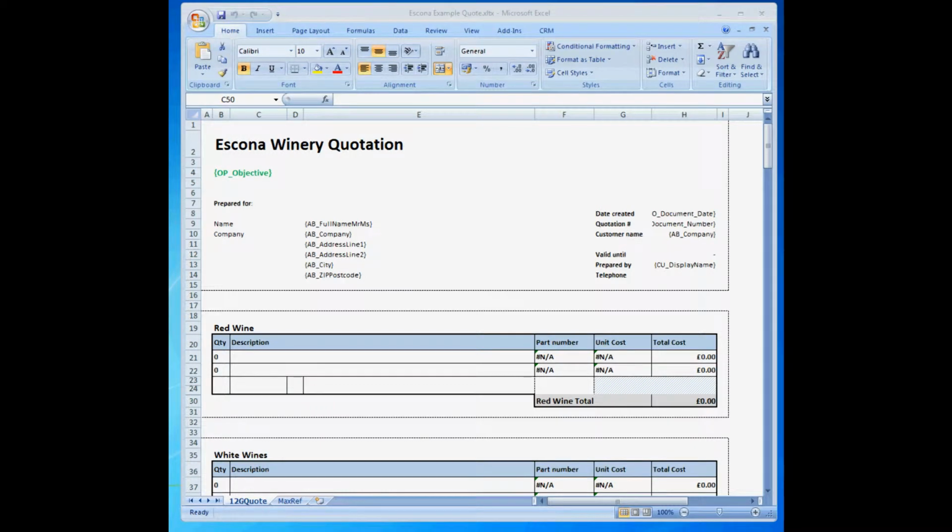Hello and welcome to this tutorial on setting up templates with the Excel integration for Maximizer. In this tutorial we will have a little look at the way in which the parts counting can be configured within a template, and we're going to do that by looking at the example used in the earlier demonstrations, the Ascona Winery wine purchase quotation.